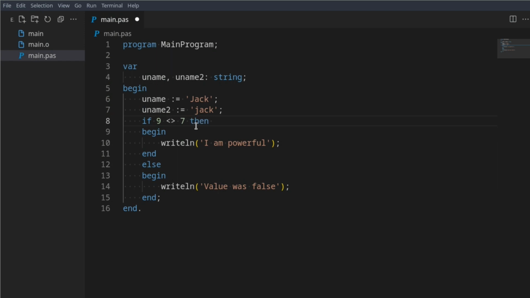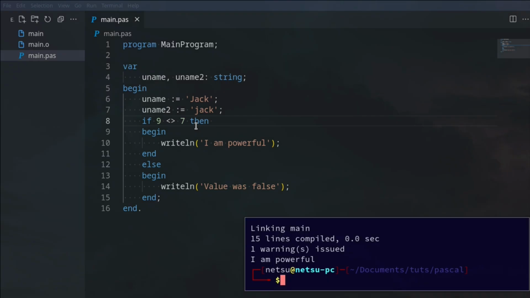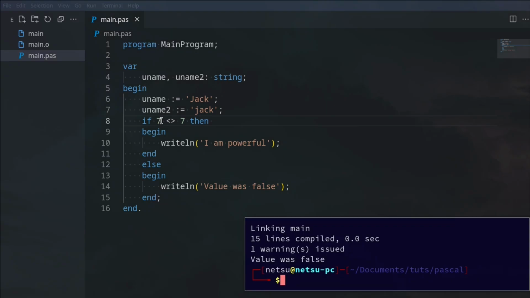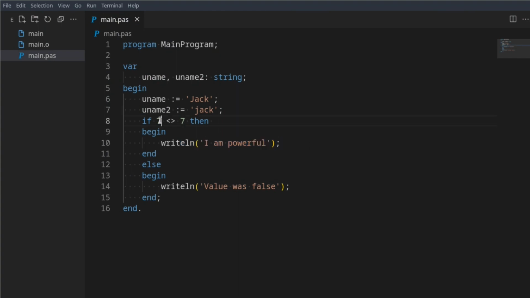And in this, I believe it's not. So is 9 not 7? Yes, 9 is not 7. Is 7 7? Yes, 7 is 7. So it will throw this because if 7 is not 7, then do this. Otherwise, if 7 is 7, do this. A little bit confusing, but you'll get the hang of it.